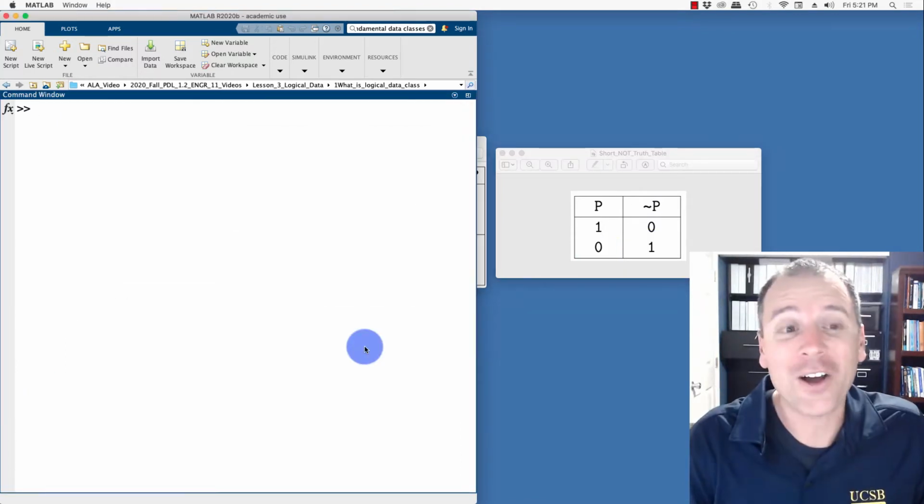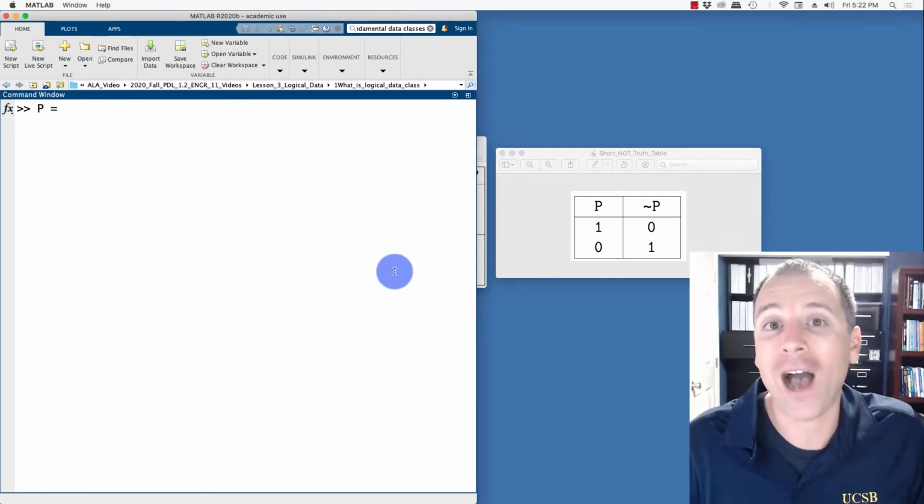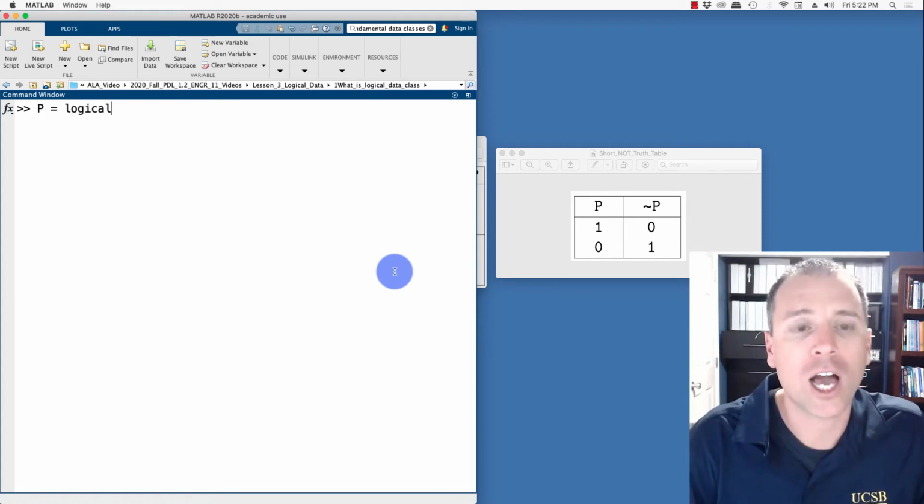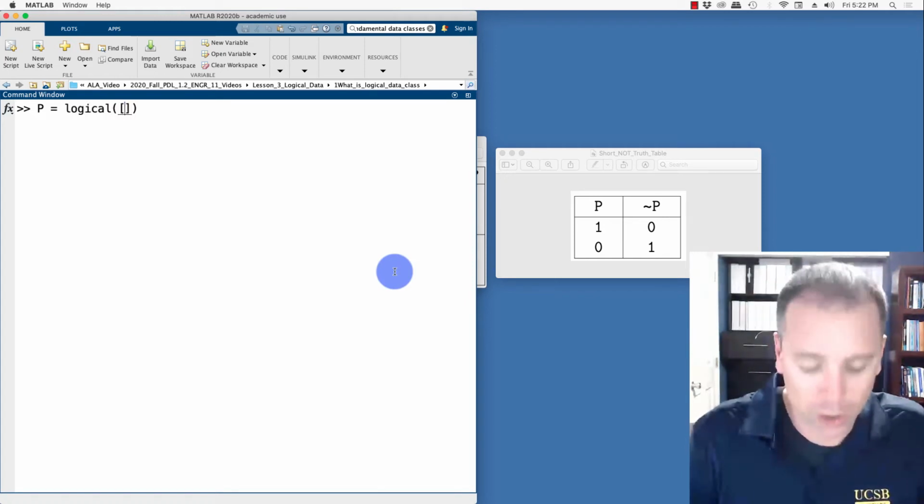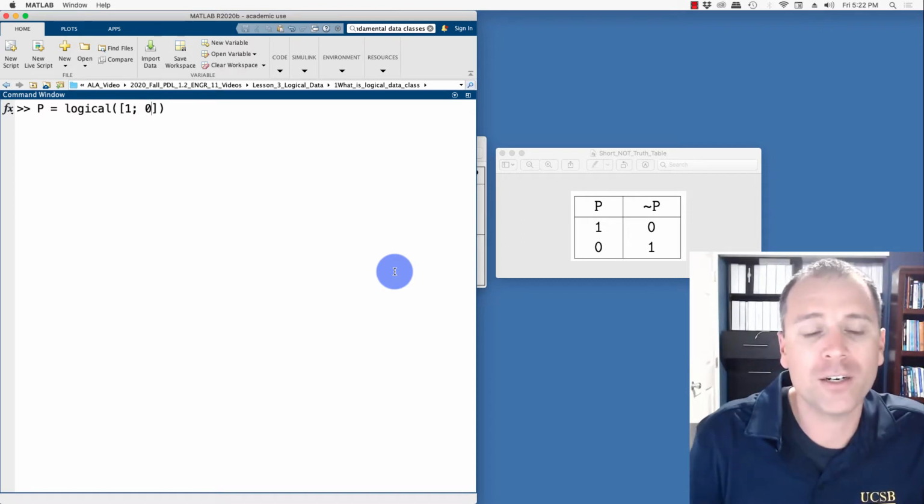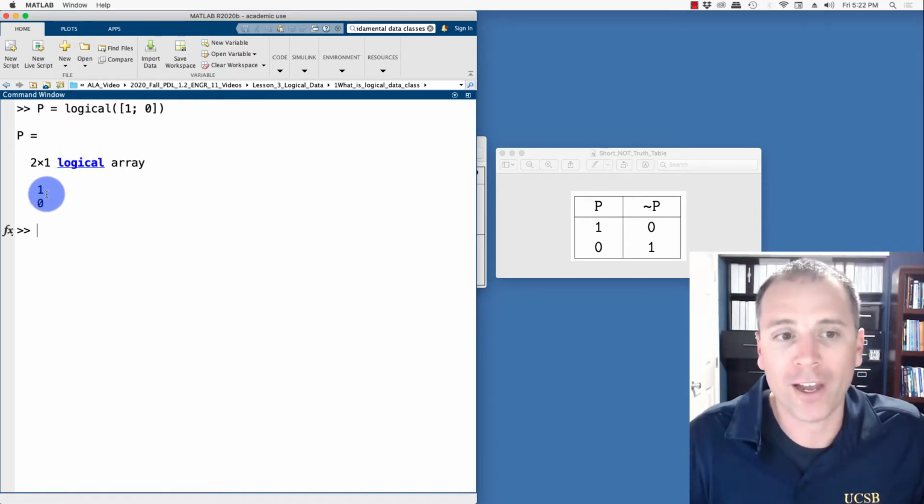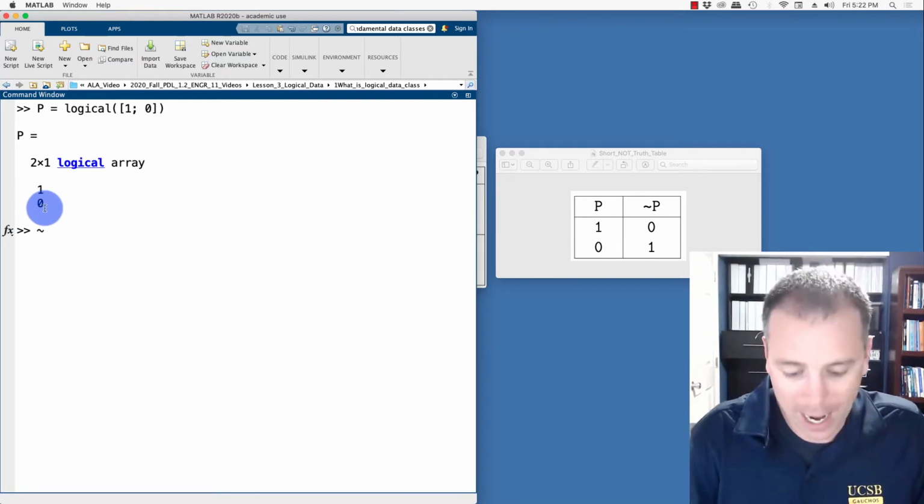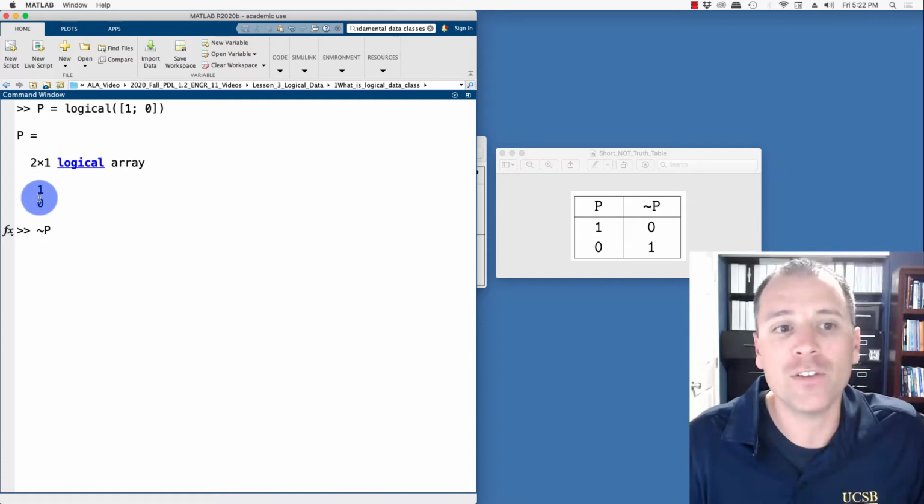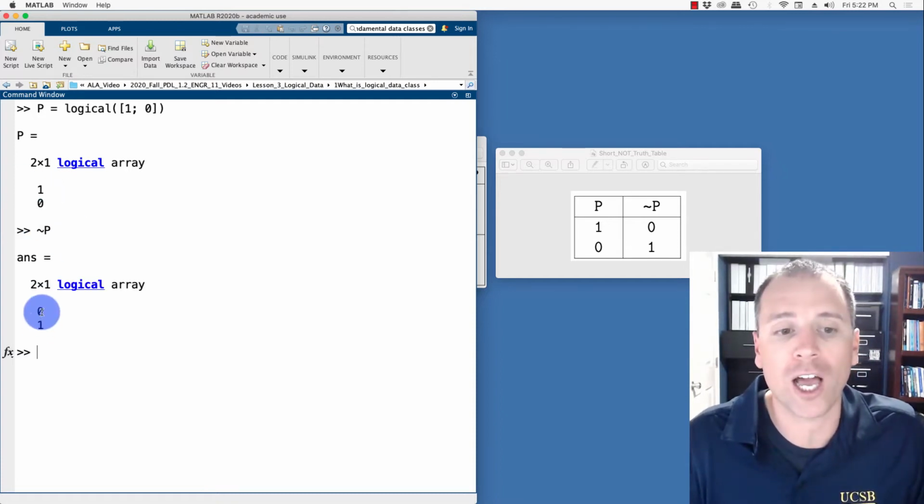Check this out. I can actually use MATLAB's logical data structure to capture the entirety of this truth table as a matrix. So let's go ahead and hit logical data and we'll store 1, 0. So now I know that P is a logical column vector whose first entry is 1 and second entry is 0. When I hit not P, that takes each individual entry and hits it with the not operator. So notice that changes to a logical vector 0, 1.